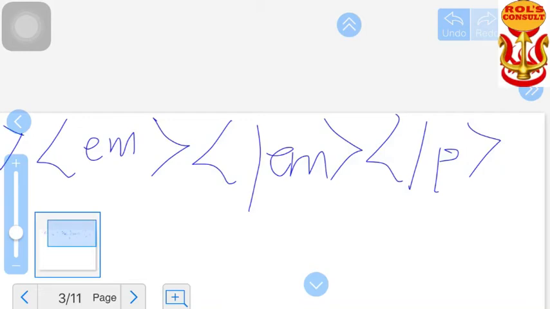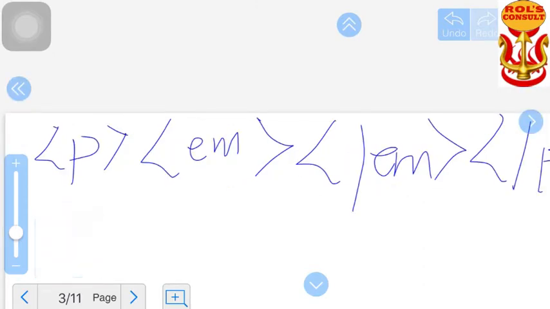Then it came last here. You get it? Then in between the opening tag and the closing tag of the block level element, I have the inline element, which in this case is what? EM. EM is normally used for making text italic.